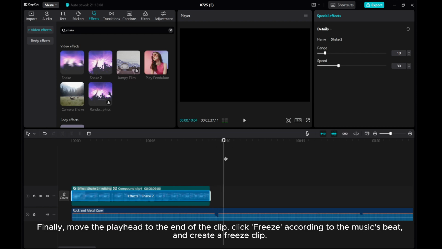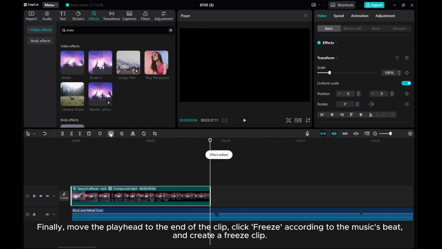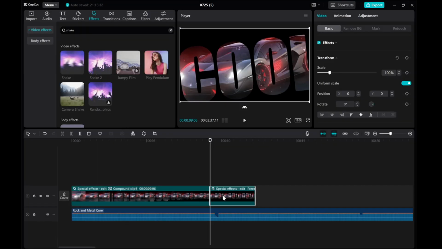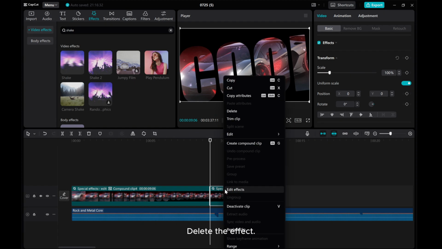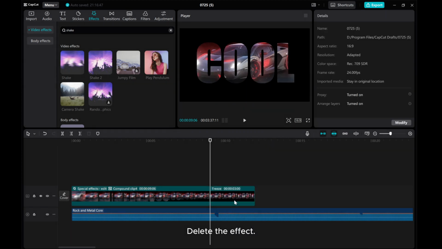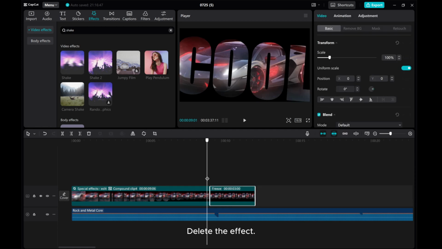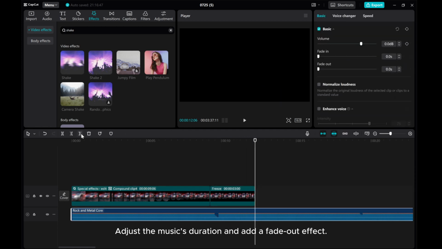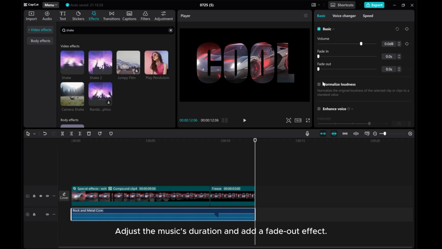Finally, move the playhead to the end of the clip, click freeze according to the music's beat, and create a freeze clip. Delete the effect. Adjust the music's duration and add a fade-out effect.